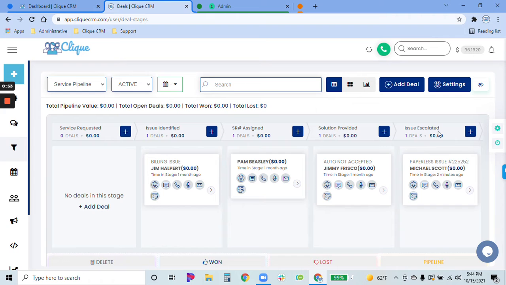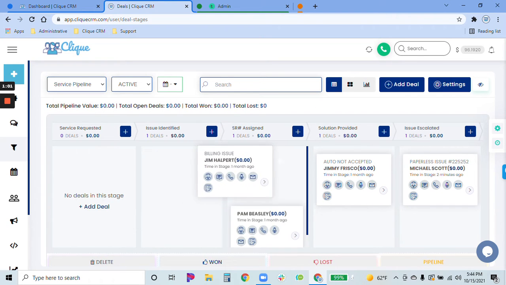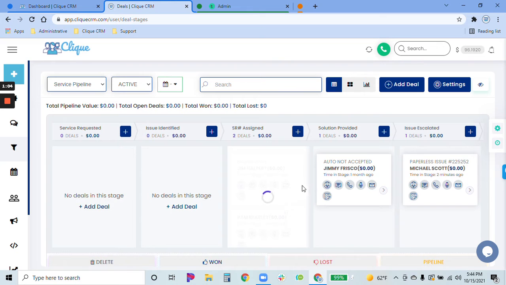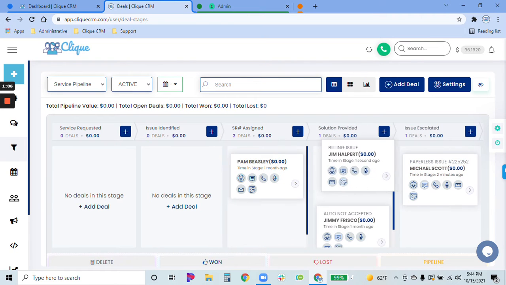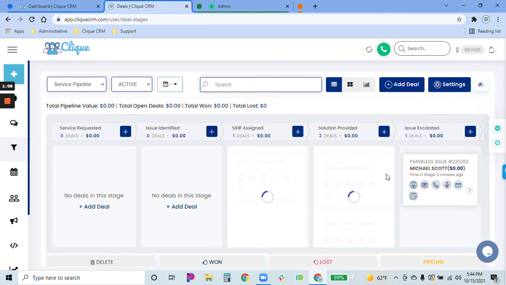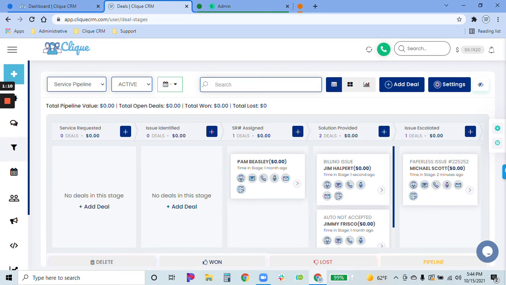These are rather different stages of a deals pipeline so that we can track the progress of one of these issues. You know, maybe the service request number has been assigned, the solution has been provided. We want it to go all the way through this process so that we can track accurately where all of our service requests are at.